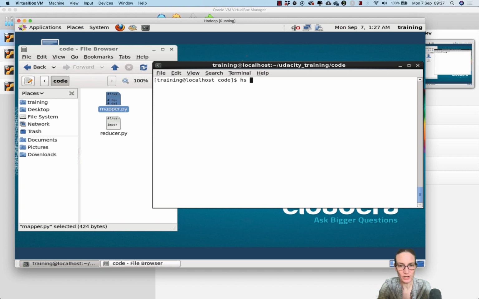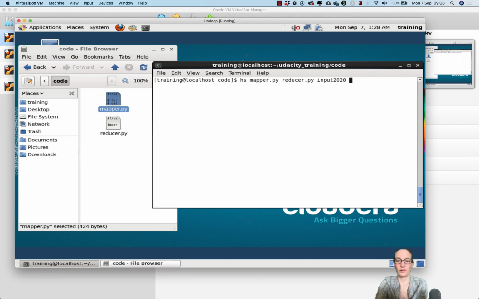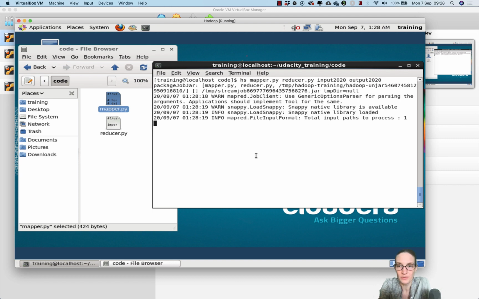Okay, so let's run the streaming command. What we do is point Hadoop to our mapper, to our reducer, then to our input folder, a folder with all of our input files in there, and then we give it an output folder. That doesn't need to exist, it will be created, and the output folder will contain the results file and log files. Okay, let's run it.